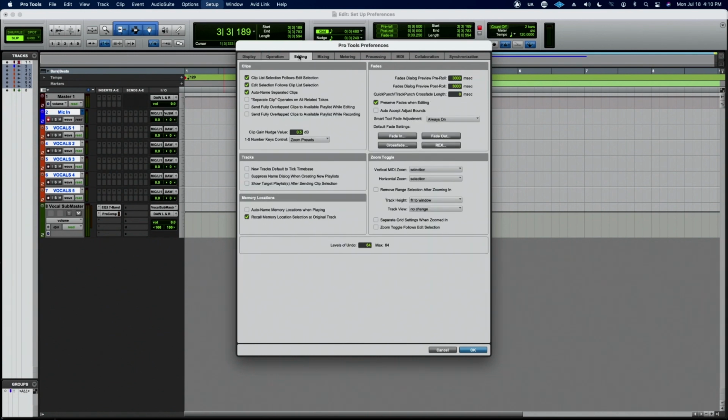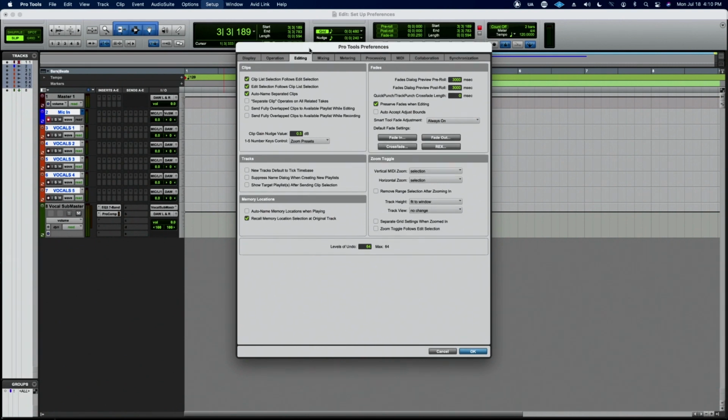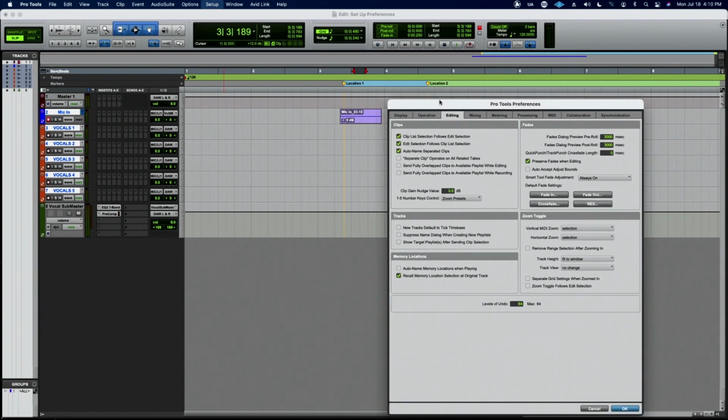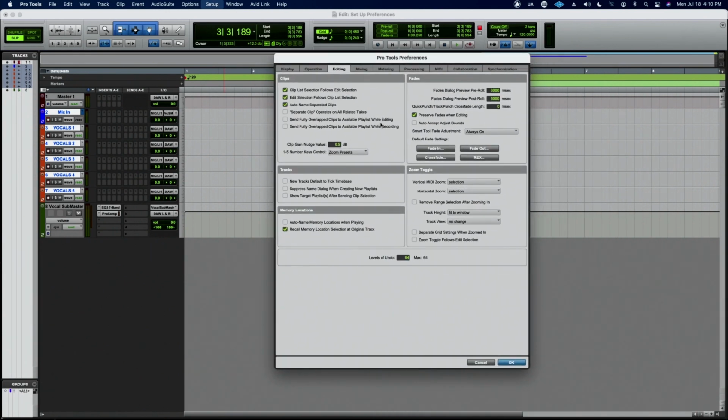Clips. Clips are actually the name of the pieces of audio in your session. All of these things, like this right here, are clips. So that's what we're talking about with the clips tab. Clip list selection follows edit. Yeah, leave that on. Edit selection follows clip list. Yeah, leave that on. Auto name separated clips. Yes, leave that on. These other things I do not turn on. I just leave on the first three, which are the default.